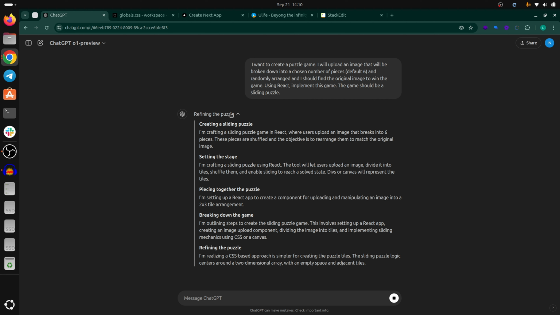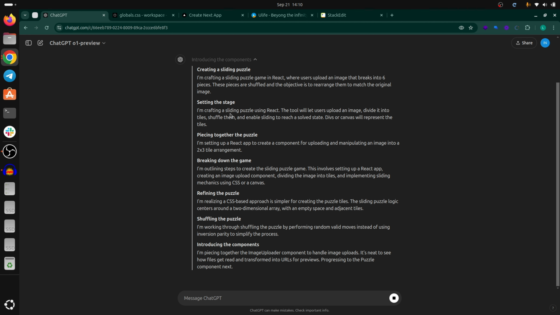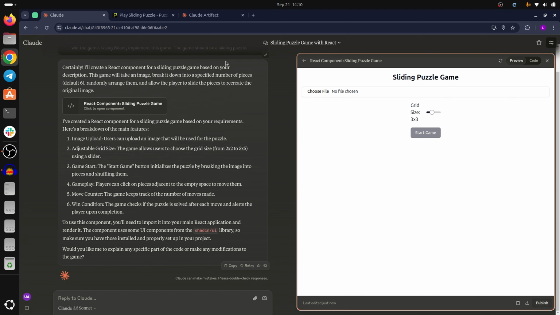As you can see here, we have a pretty good process of breaking down the task into small pieces and trying to find the best way to solve it in a kind of tree manner. Like, okay, this will be better, maybe let's choose this. It takes some time, but I think in terms of logic, it will come up with a better result than Claude 3.5.